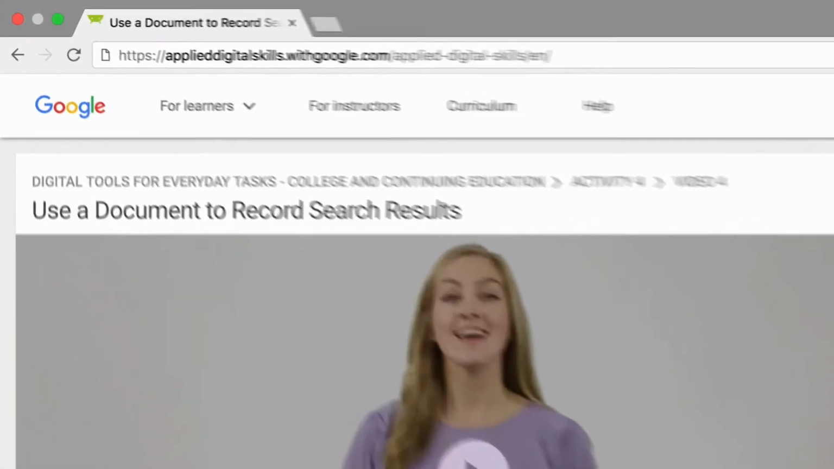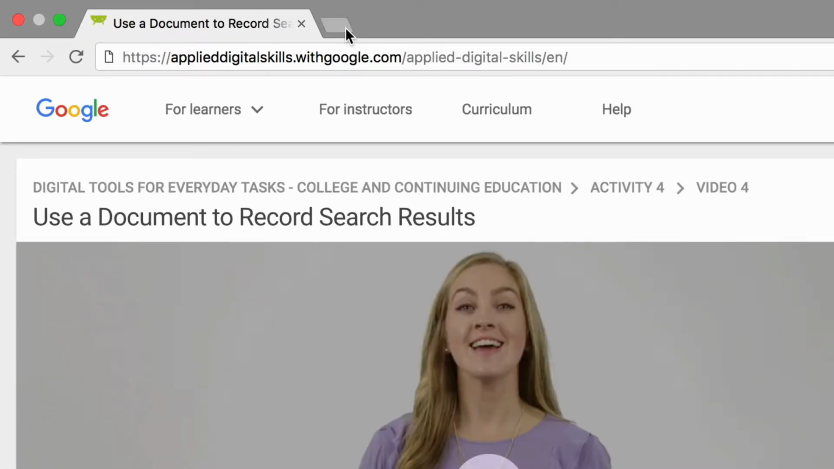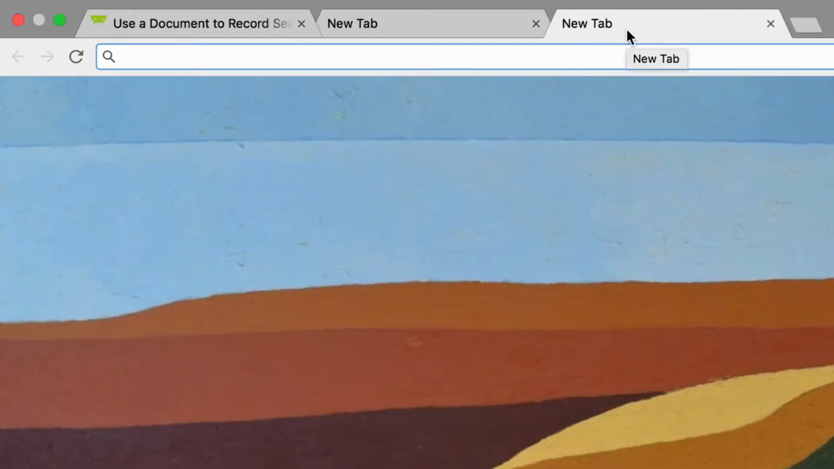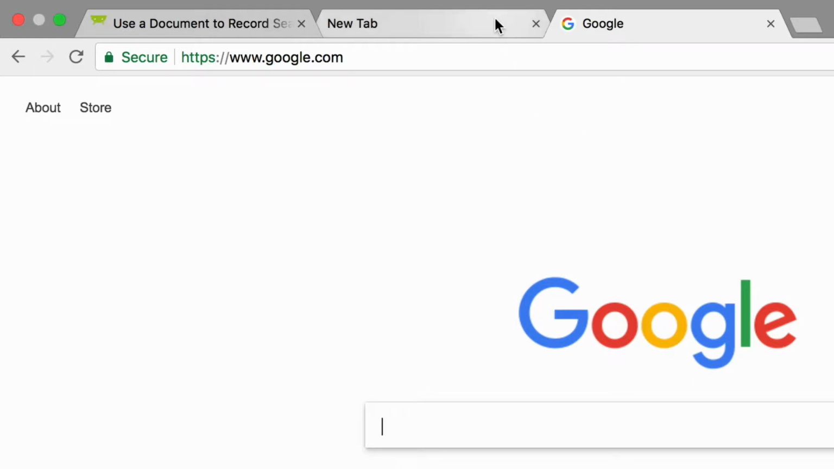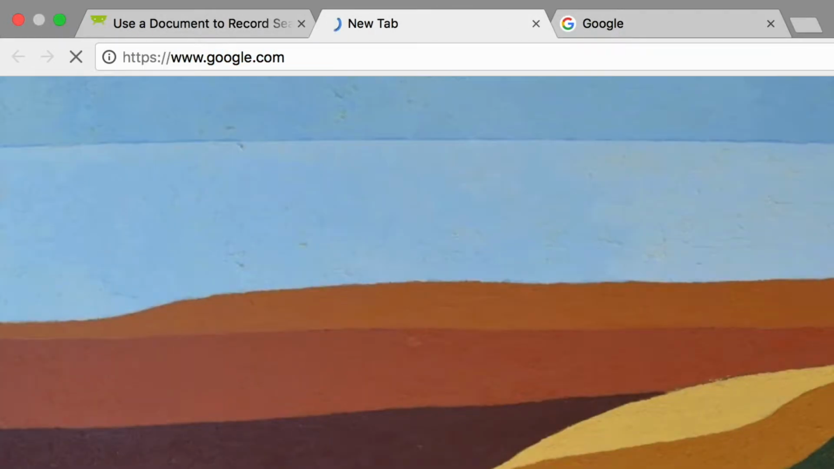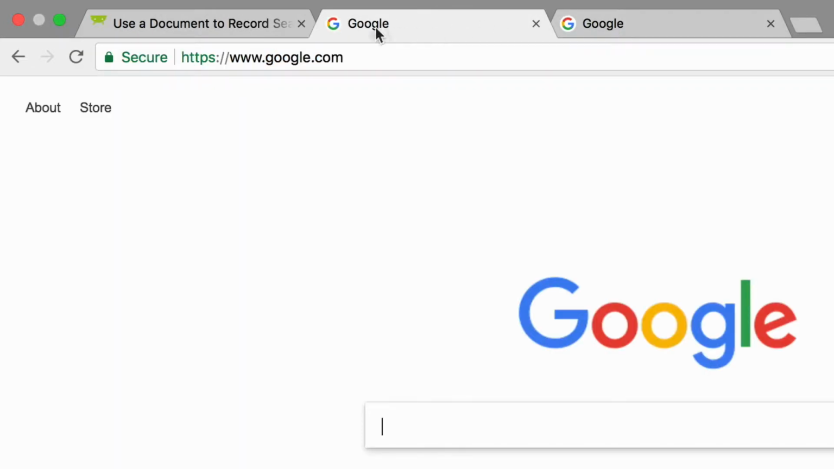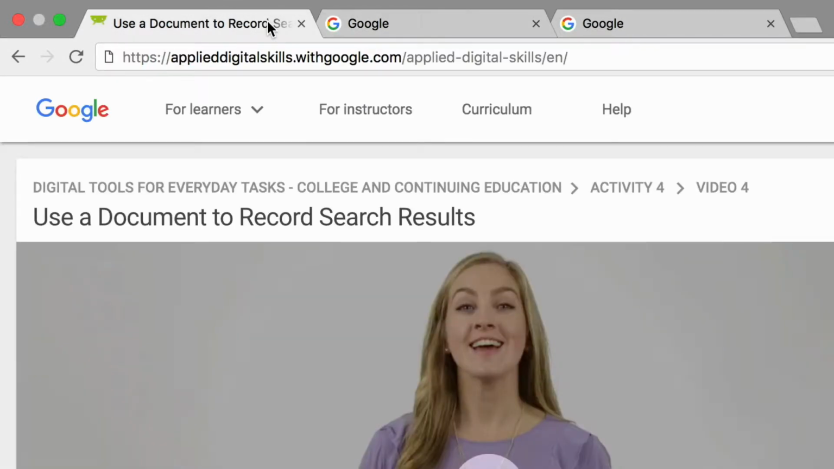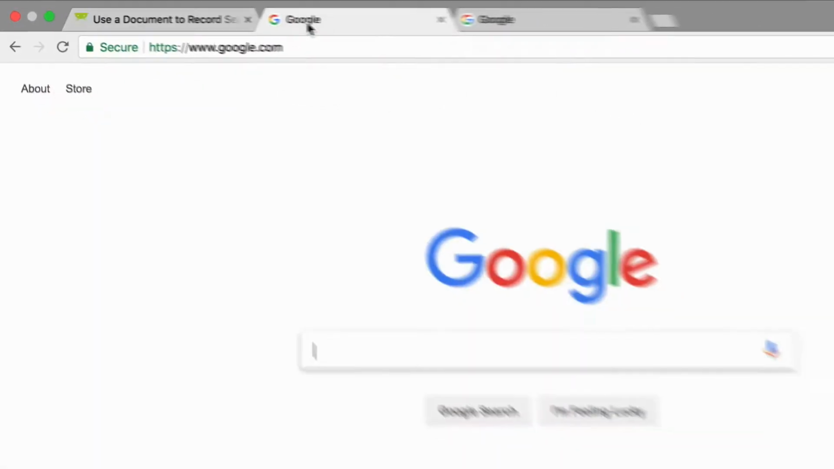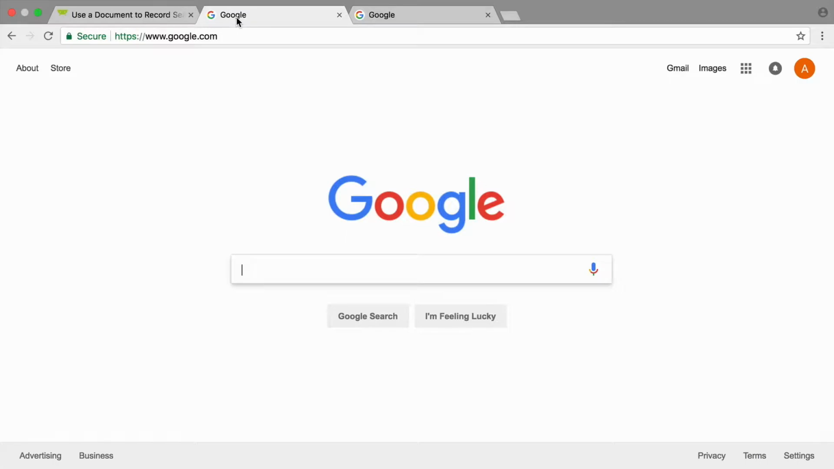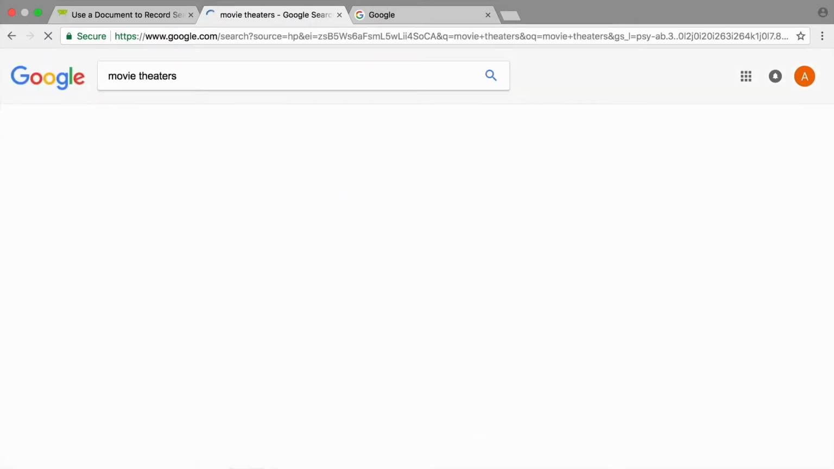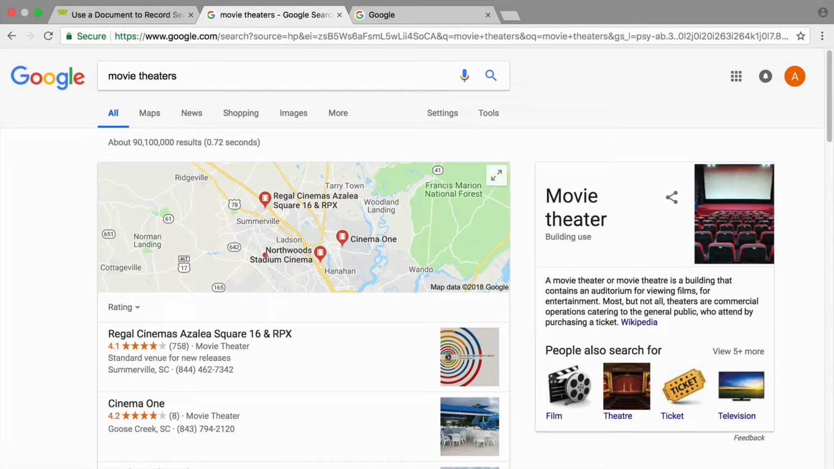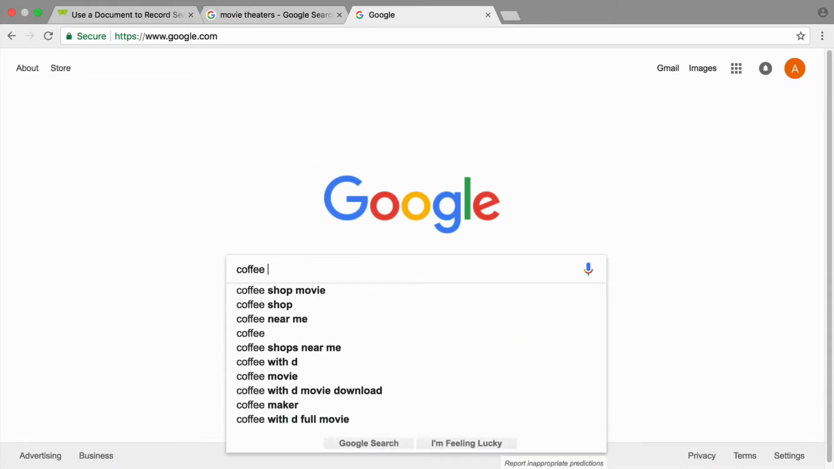To start, open two more tabs in your browser and navigate to the Google search engine in each tab. Keep this video open in a separate tab so you can easily go back and forth. You might use the two new open tabs to search for different activities to do with your friend. For example, search for information about movie theaters in your area in one tab. Then search for nearby coffee shops in the other.